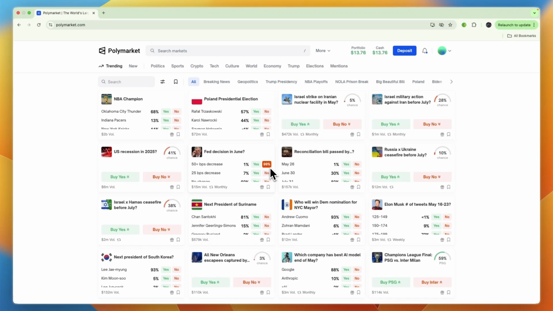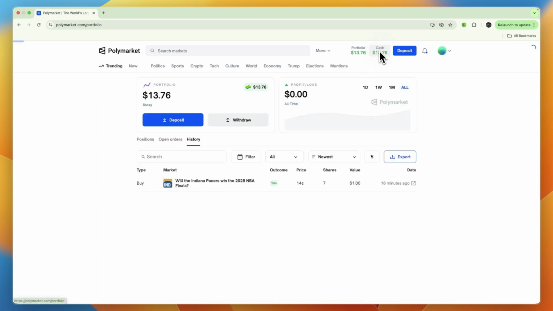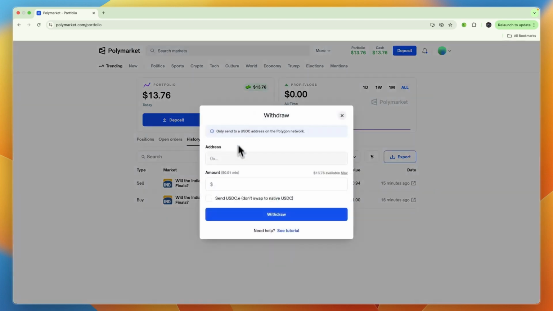In this video, I will show you how to withdraw money from Polymarket. To do this, just go and open up Polymarket, and then click on the cash section right there. And then from here, what you can do is click withdraw. Then here you need to withdraw to USDC on the Polygon network.